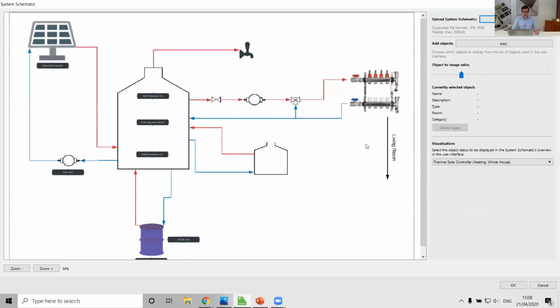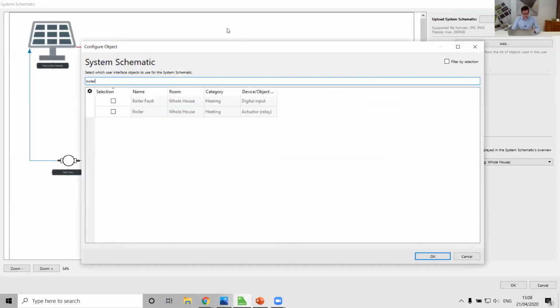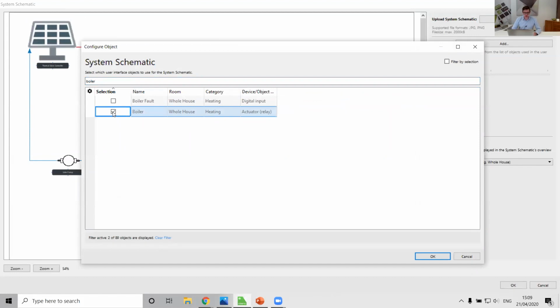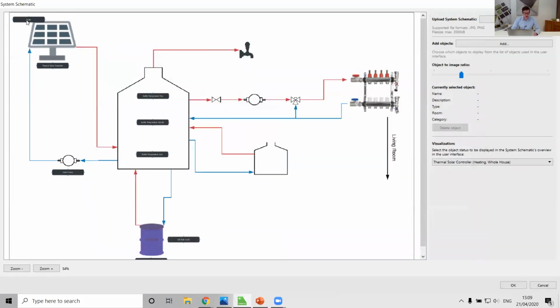Cool. Then let's move over to this boiler. So again, add objects. What have I got for the boiler? I've got the boiler relay, which is the trigger for it. Again, just a digital output. And I've also assumed that we'll have some kind of input to say whether the boiler is in fault. I could view that or I couldn't, up to me. I'm just going to do the boiler trigger. So boiler, stick that under there.